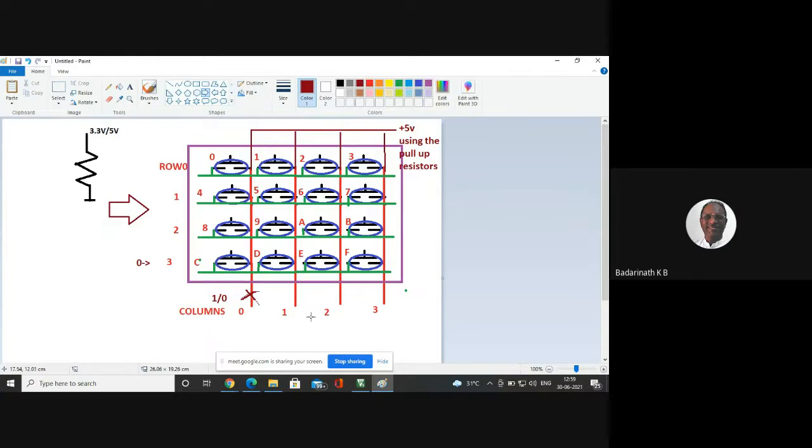Now what I am doing with the columns, I am reading the data from the columns. Why do I have to read? I have to check whether the data has changed, whether any of the columns has become 0 from 1. That means that I am checking the key press. I am reading the data. So that is why it is called inputs to the microcontroller.